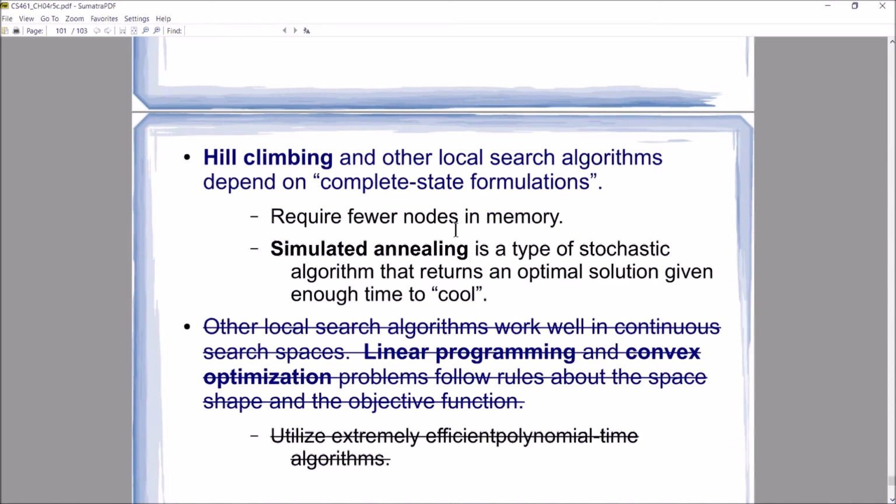The hill climbing algorithm, overall, uses fewer nodes in memory, right? Because you're only considering your current node, which represents the state that the agent is currently in, and neighboring states that the agent could move to, right? You don't have to have a frontier. You don't have to have this huge frontier like we had in the chapter 3 algorithms. You don't have to keep track of an explored set or anything like that, right? Fewer nodes in memory.